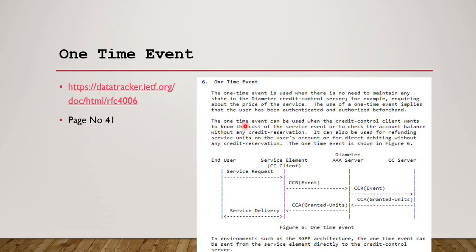Okay, so if you see this line, the one-time event can be used when the credit control client wants to know the cost of the service event or to check the account balance without any credit reservation. It can also be used for refunding service units on the user's account or for the direct debiting without any credit reservation. So you can see all of the scenarios are covered.